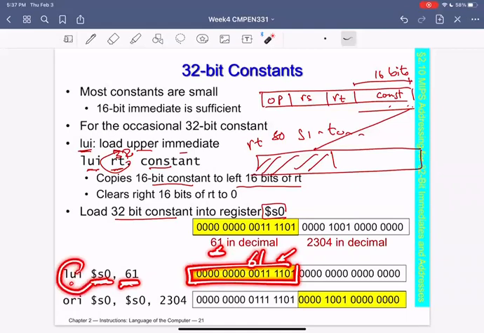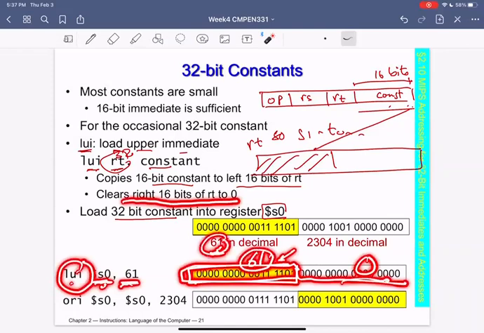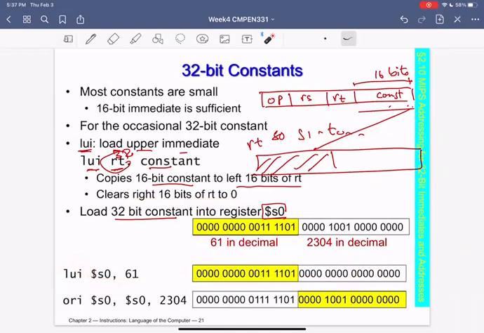When you do this load upper immediate, by the way, it clears all the right bits to 0. So this means that all of these will just be zeros. So your S0 has only the 16 bits to the left, into which I copy the value of 61. Okay, so that's great. But I know that actually my constant still has values here, which I didn't use yet.